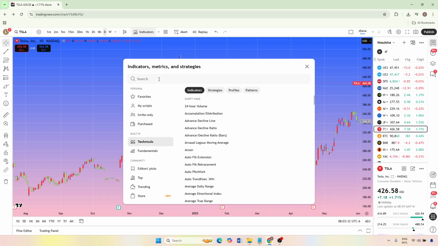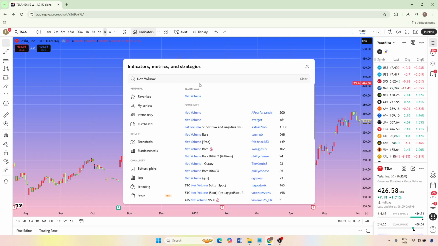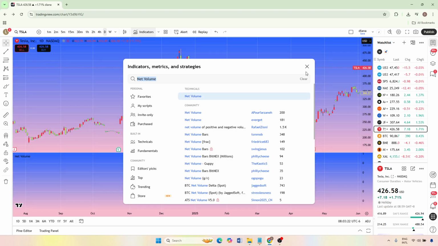With the Technicals section open, you'll notice a search bar at the top of this window. Click into that search field and type net volume. You don't have to type the entire phrase perfectly. Usually just starting with net vol will start showing results. Make sure you select the built-in net volume indicator from the list that appears. A single click will add it directly to your chart.